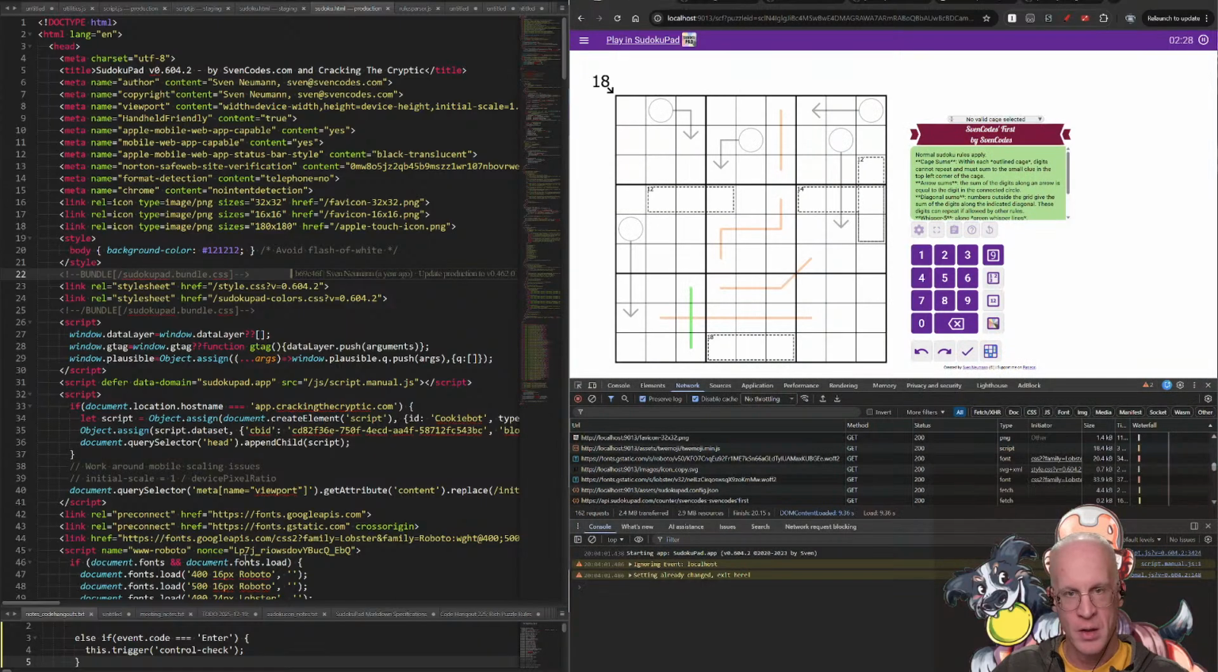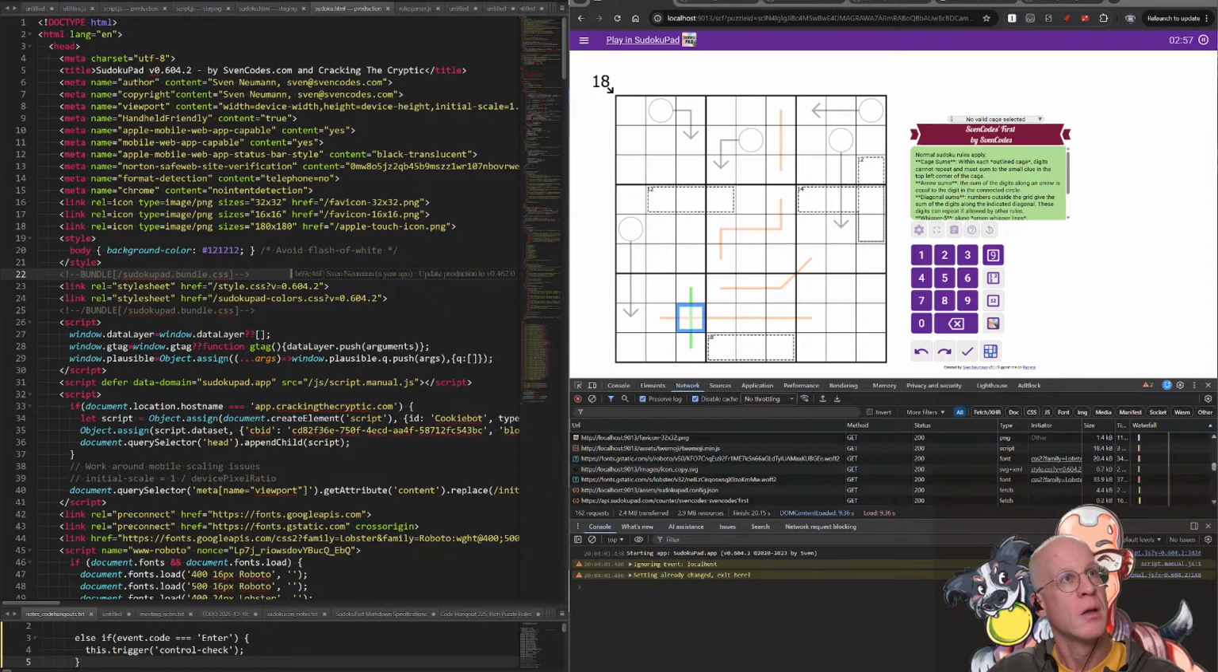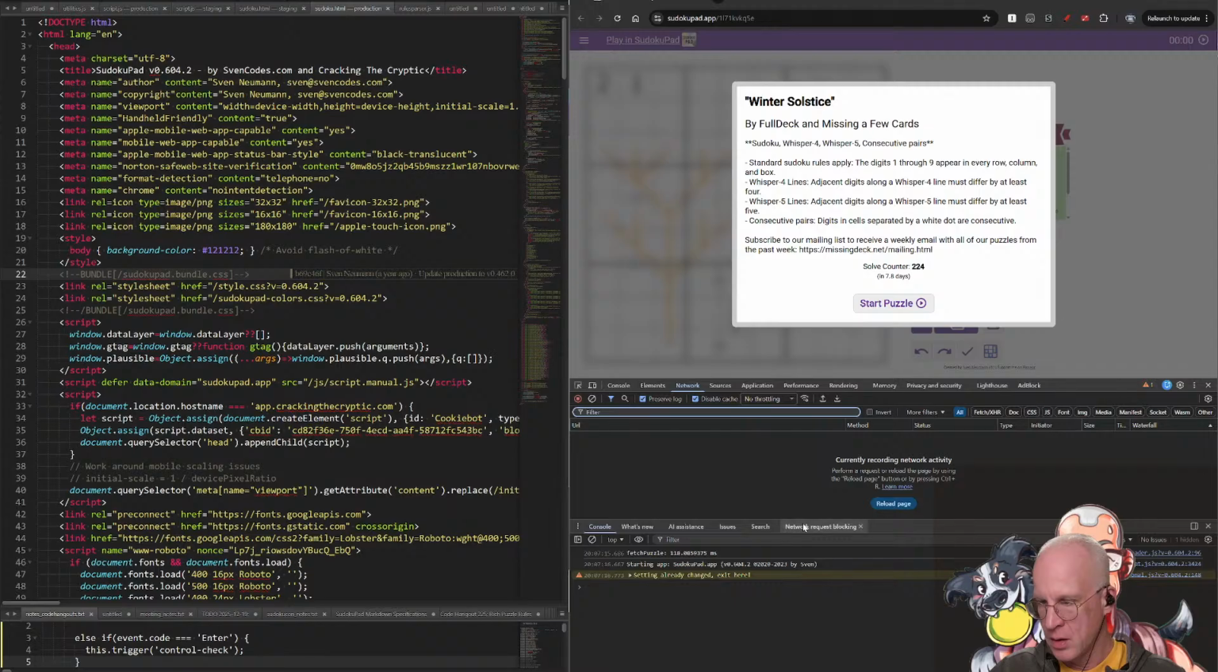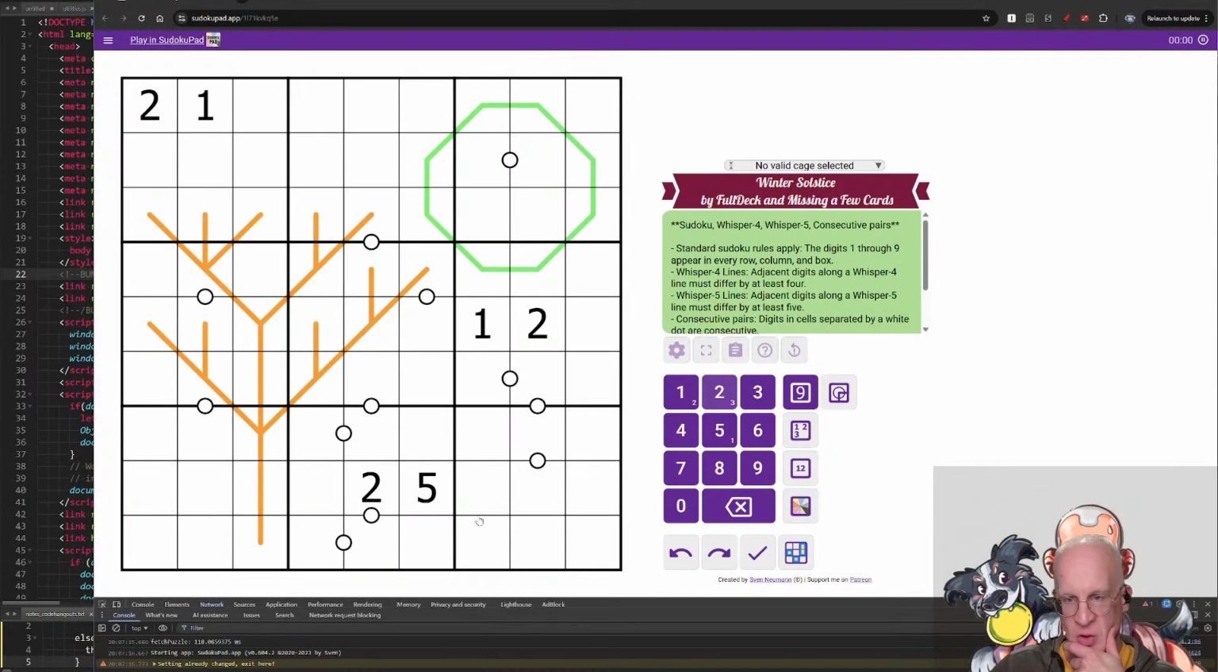So we'll do that. I'm gonna bring up something. I was playing some puzzles earlier from the latest Full Deck and Missing a Few Cards release. There are some good puzzles, and I don't mind getting the next one of those, but it's not here. So I can open the puzzle digest is what they call it. So let's grab that one. So now this should be on the new version 604.2.